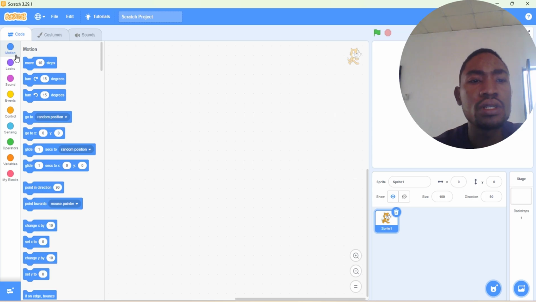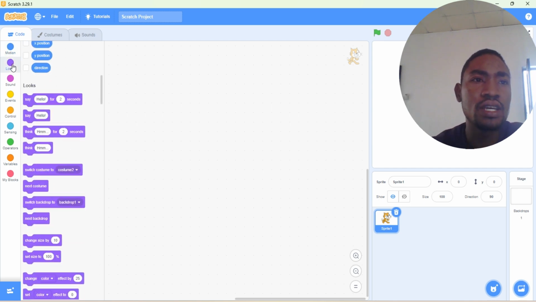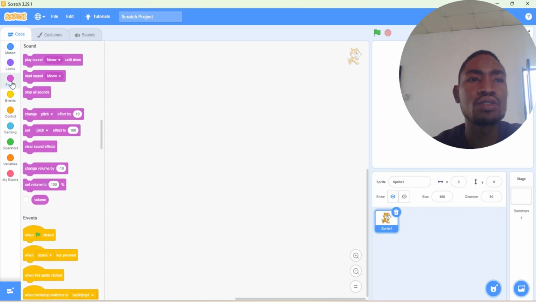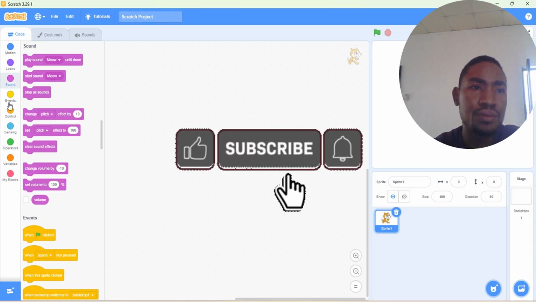Motion code blocks are responsible for how the character moves: how it moves its leg, moves its hand, moves from one place to another, jumps up and down, and so on and so forth. Then looks is the appearance, how your sprite or character appears, or what it says. Then sound is what plays in the background. It could be a background sound or any other sound you want to include in the play.